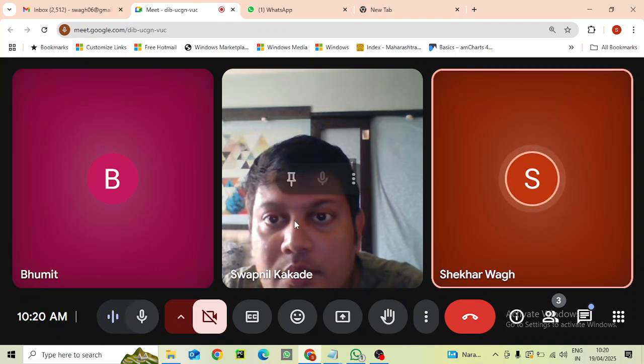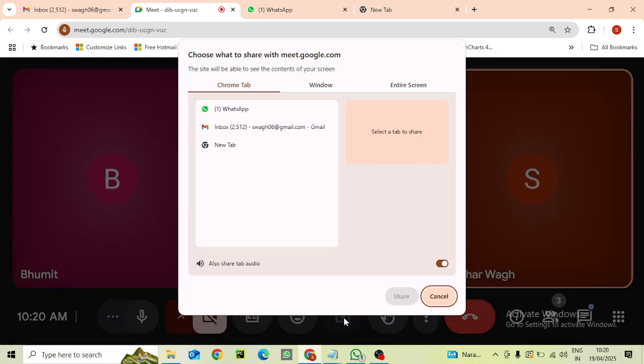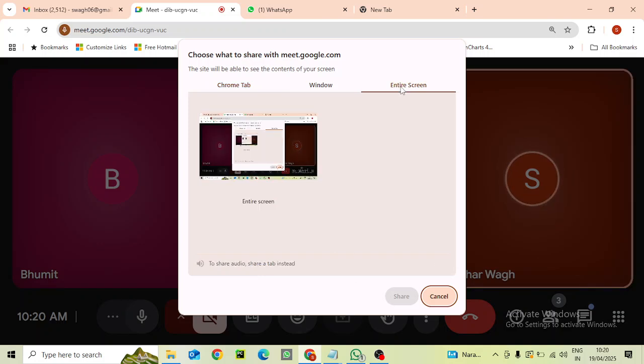See, I'll share my screen. There is an arrow button in the middle of this Gmeet screen at the bottom. Present now. So I click on present now, and it gives me three options. One is Chrome tab, I'm using Chrome browser. Second is window, meaning any particular window. And the third option is entire screen. I select entire screen.